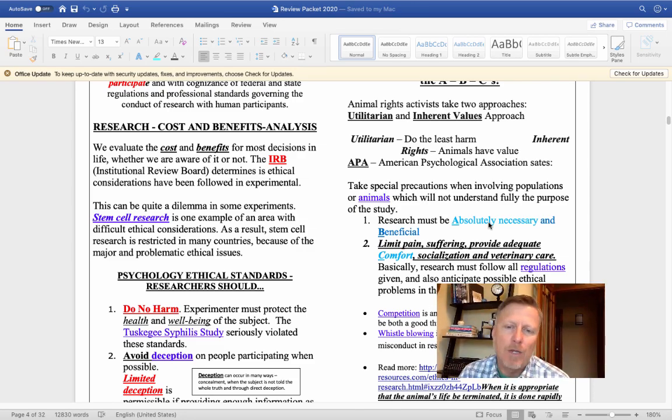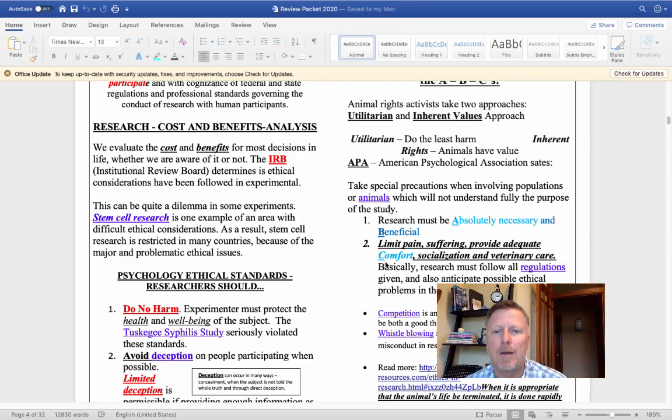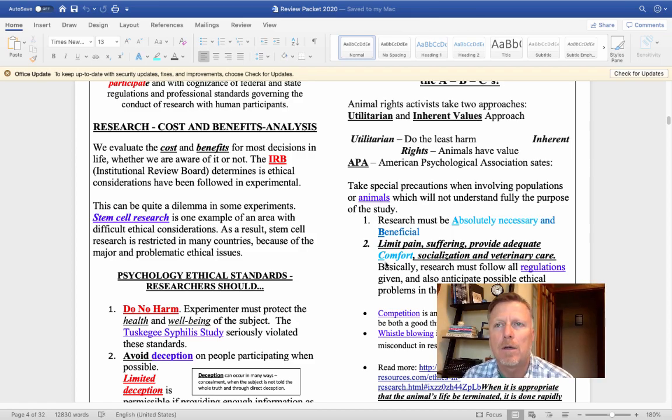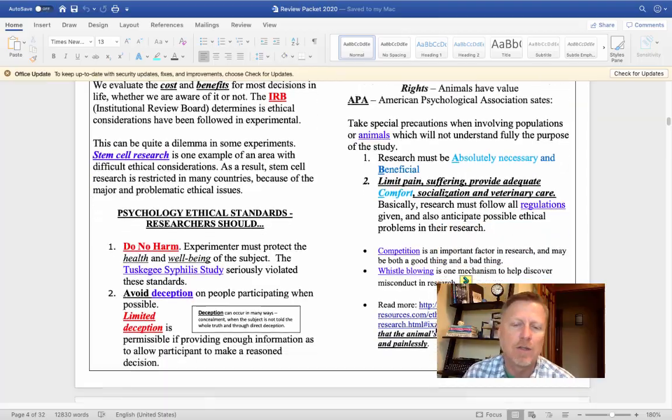We have to limit suffering. So it has to be absolutely necessary and beneficial, and we have to give enough, consistent comfort, which could be food and shelter and comfort and socializing and freedom from pain when possible. And if we have to euthanize the animals, we have to do it very swiftly and with as much care as possible in a humane way. Whistleblowing is one mechanism to help discover misconduct in research, and there's other things we can look at.